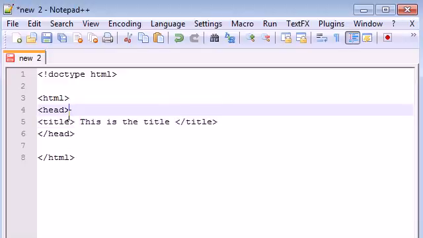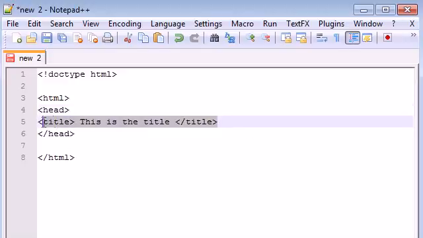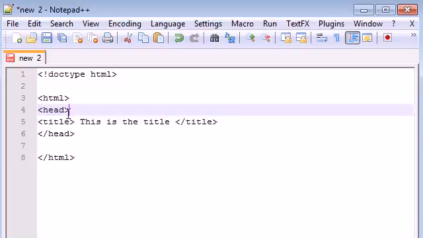Another thing is that you might notice that everything is kind of going inside one another like a sandwich. Title goes inside head, and all this is inside HTML. This is because you need to embed tags within one another. You can't have HTML, head, title, HTML. It can't crisscross.